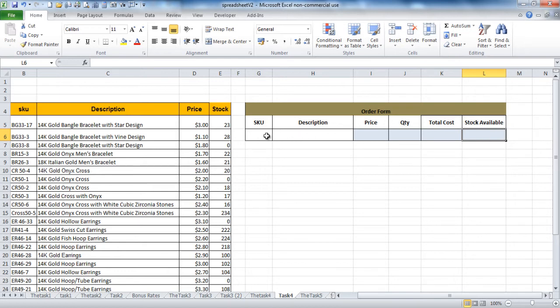Okay, so if the customer, we'll say, wanted this product here, I will just copy this product code and paste it under the SKU heading. I will add the description of that particular product. I am going to go to my product list, find the description, and copy it and paste it in here. Now for the price. The price of that product is here in cell D5. So I'm going to say the price is equal to cell D5. That looks good, because if the price changes, then it updates there.